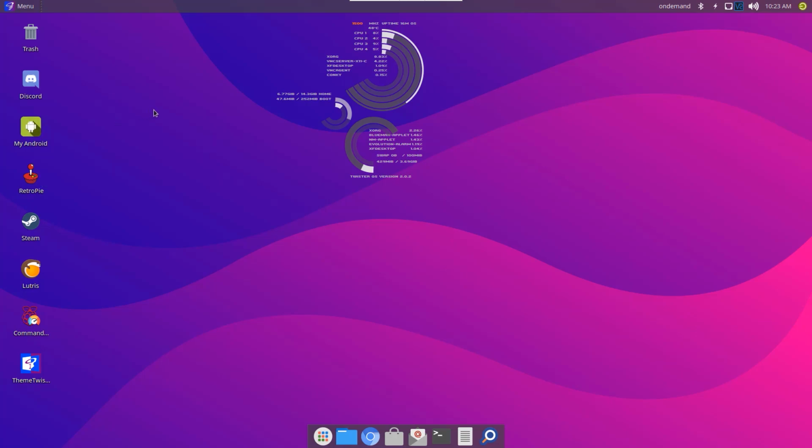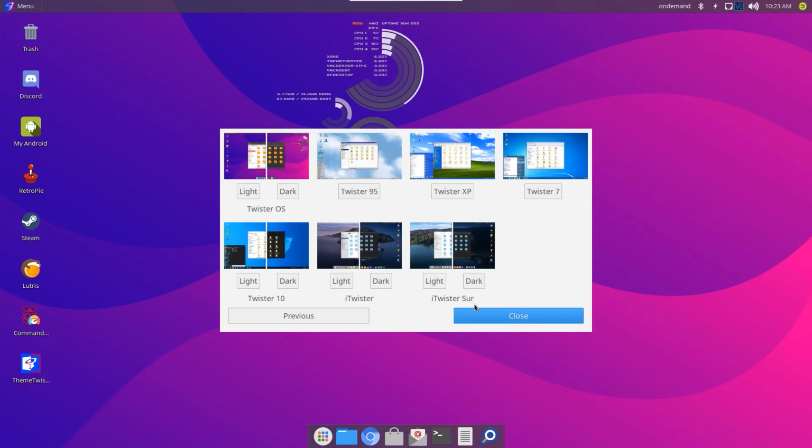Okay, now let me show you how to change the UI and get other OS feel like Windows and macOS. Here you will get a shortcut for the theme switcher. Just click on it and it will give you the option to select your desired UI theme. From here, you can use this TwisterOS as Windows 95, Windows XP, 7, 10 and macOS. All of those UIs are available in light and dark themes. Let's try this Windows 10 light theme. You need to restart your Raspberry Pi every time you change the UI.